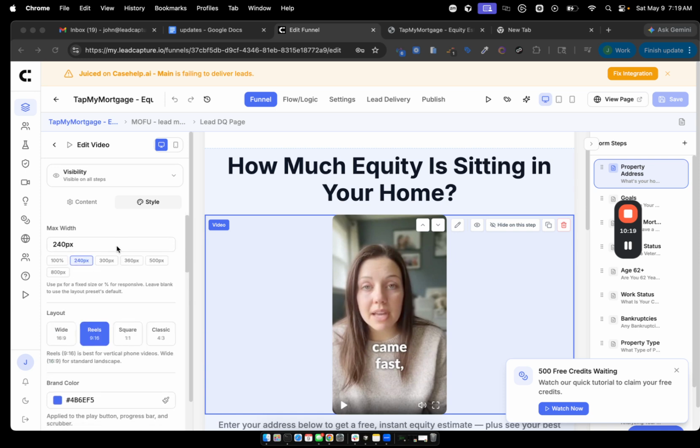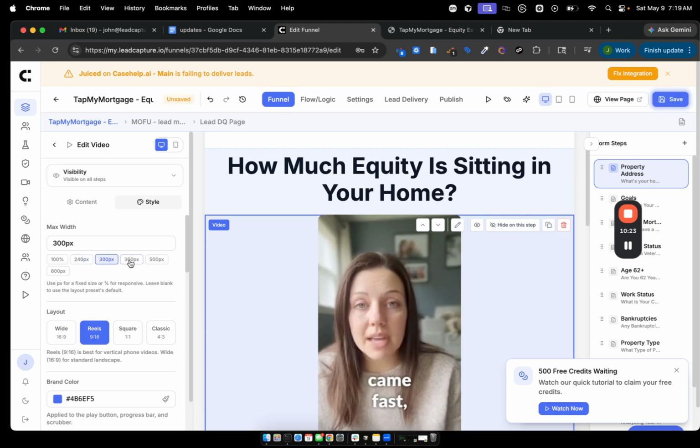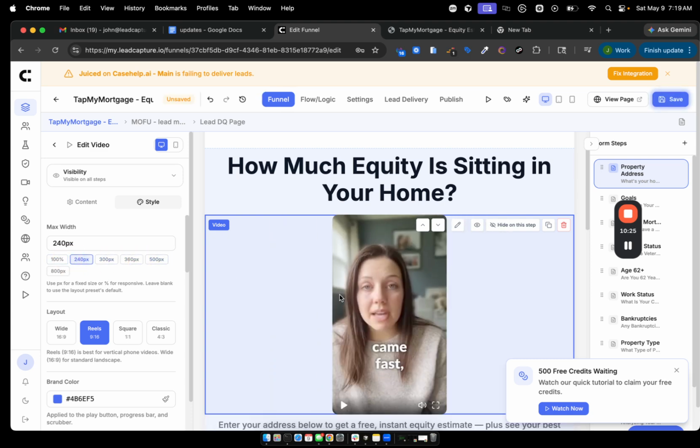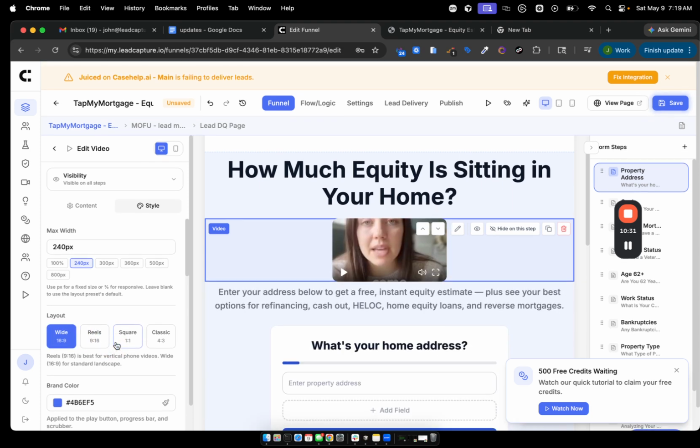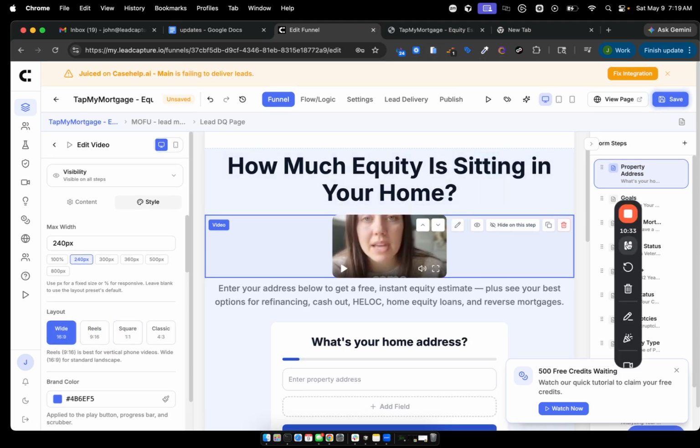And then it's also just worth noting that they don't have to be in this format. You can have them square. I think this one that I uploaded is like this, so it's hard to change the format. You can have wide. So you can play around with all the different styling there.